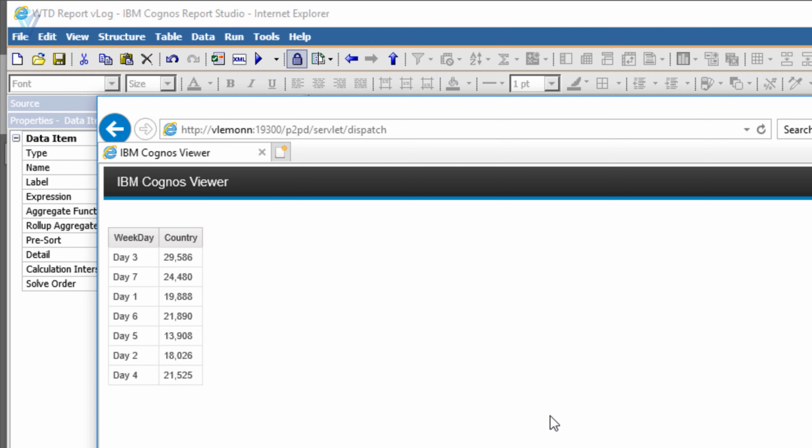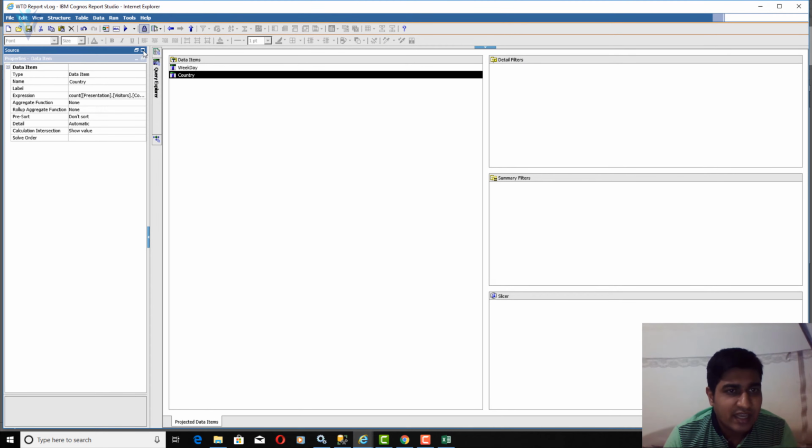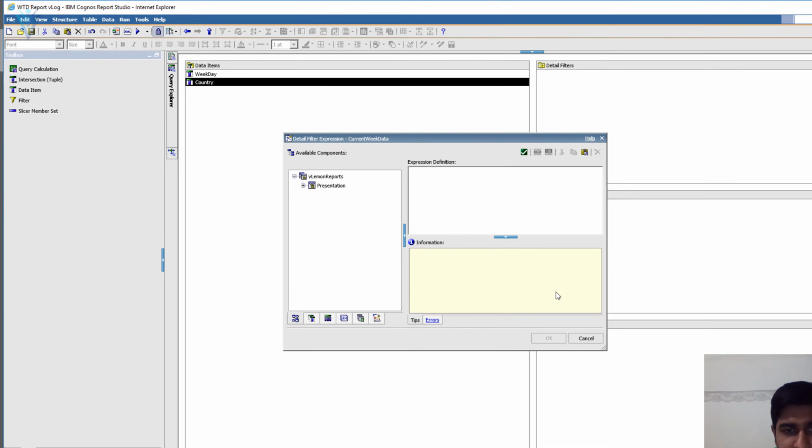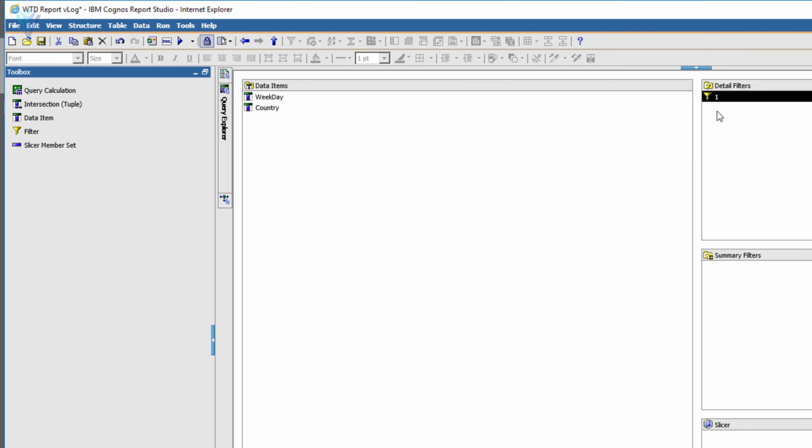So this value is not correct. We need to filter the data. So how are we going to filter it? For this, I am going to close this first and then quickly add a filter here. Okay, and in the expression for the time being, enter 1. What are we going to enter here?